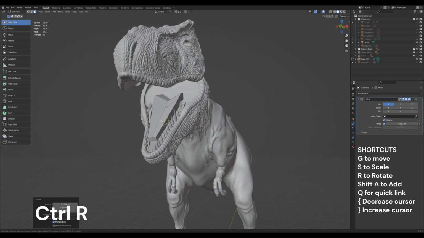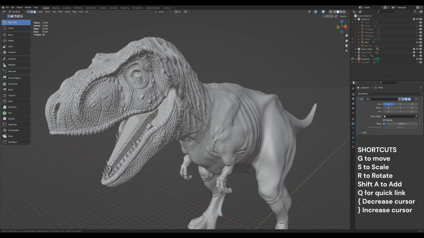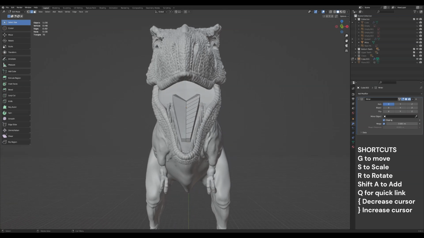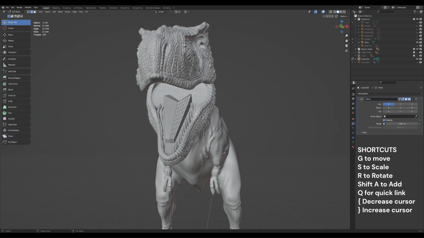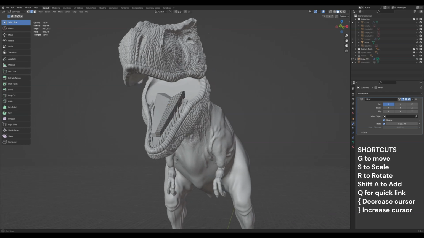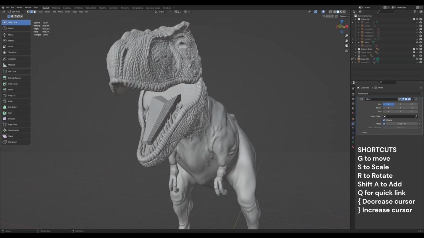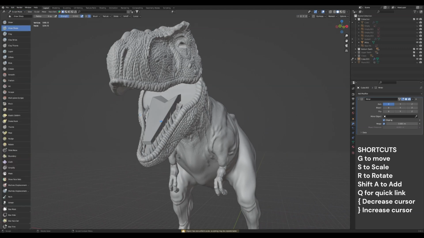So now we're going to hit Control R and scroll on our mouse to add a bunch of edge loops. We'll do it on the side and the front. And this will give us a bunch of vertices and faces to play with. So we'll hit A to select all, and then Q for your quick link to subdivide. And now you have a lot of faces to play with. So we'll go into Sculpt now.